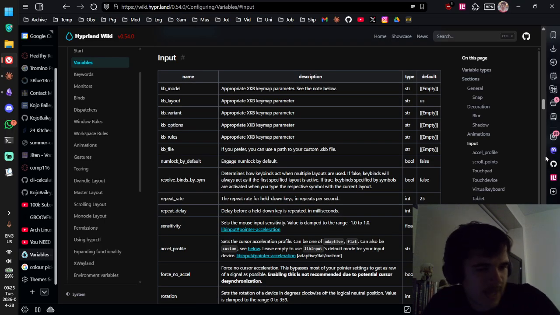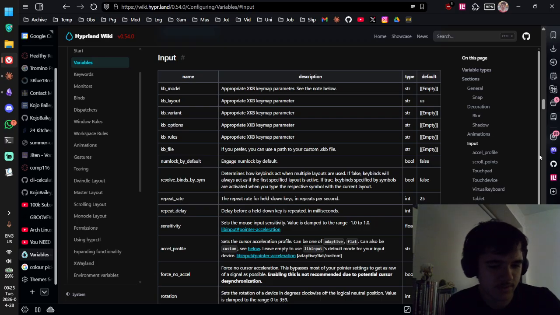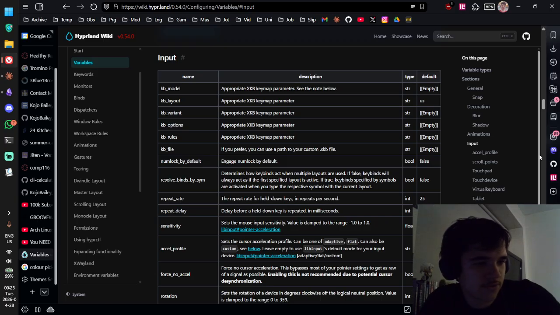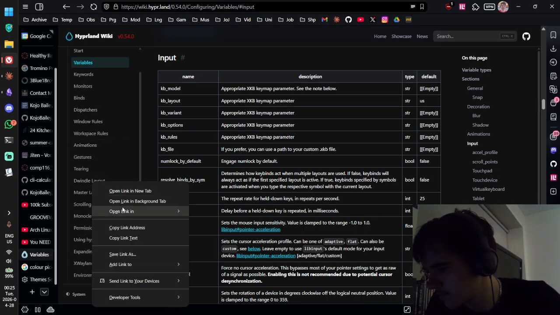Input. Before that, workspace rules, smart gaps, uncommon multiple if you wish to use that. I don't, so I'll just delete these. We've got dwindle settings. So pseudo tile equals true. Preserve split equals true. I'm not using the master layout, so I'll just delete that. Let me see the dwindle settings.